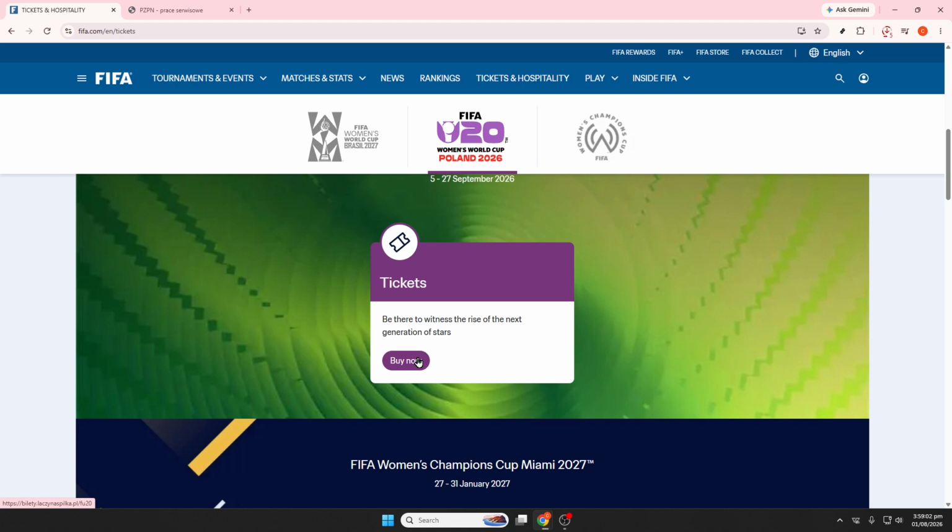Then choose the number of tickets you want to purchase. Make sure to double check the quantity before continuing, since some events may have purchase limits. Next, enter any required spectator details if the platform asks for them. This information may be needed for ticket assignment or event entry, so fill it in carefully and review everything for accuracy before moving on. Small mistakes here can create problems later, especially when accessing your tickets.